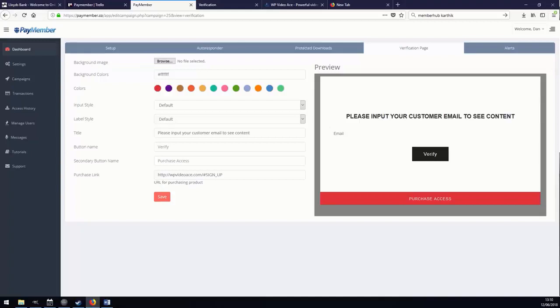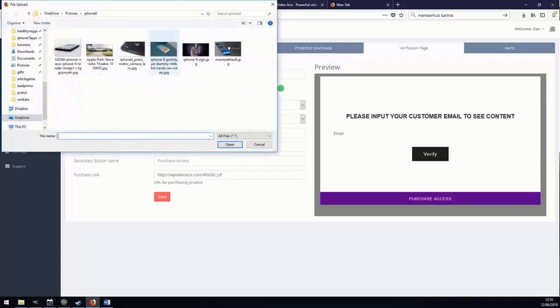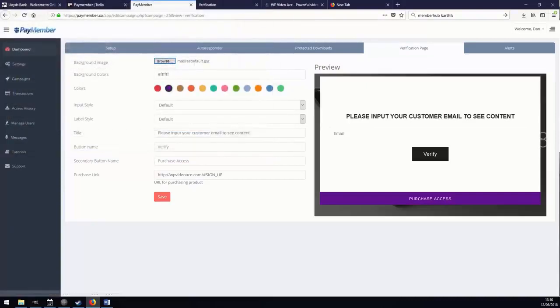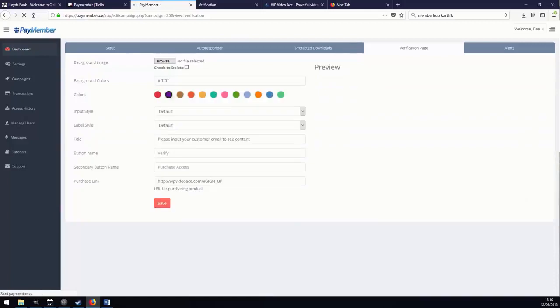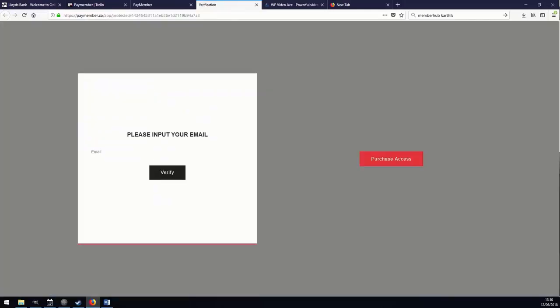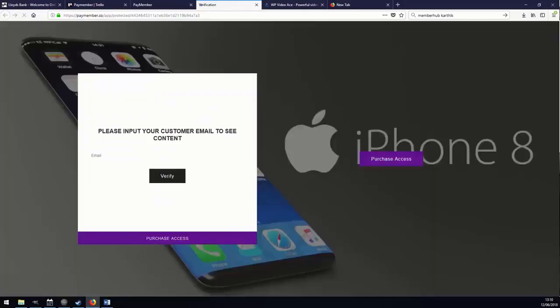And you can configure all this. You can change all the colors. You could put a background image if you wanted. There's a random iPhone one there, but I'll put that in just to see what it looks like. So then if we save that, and we can have a look here. So you can see you can customize this page completely. You can have it look exactly how you want it. This is the verification page that people have to get through if they want to get to your protected content.